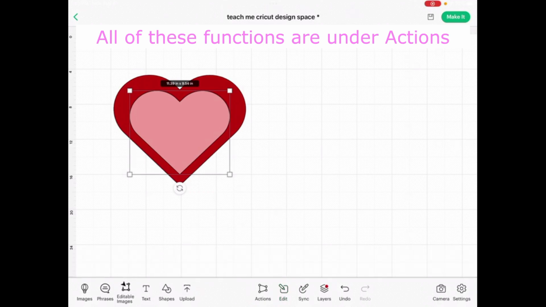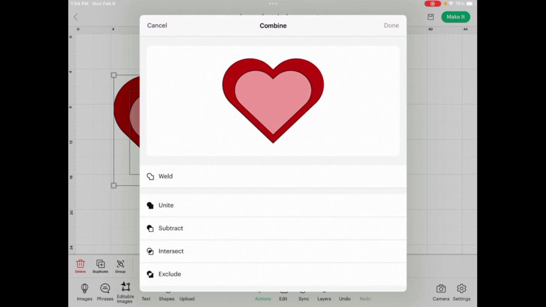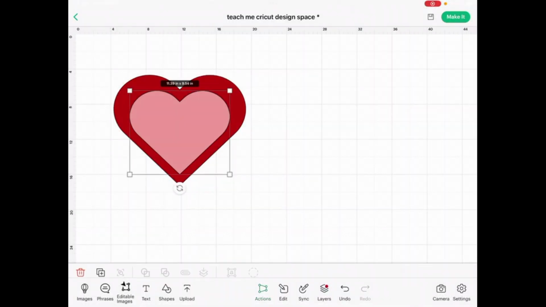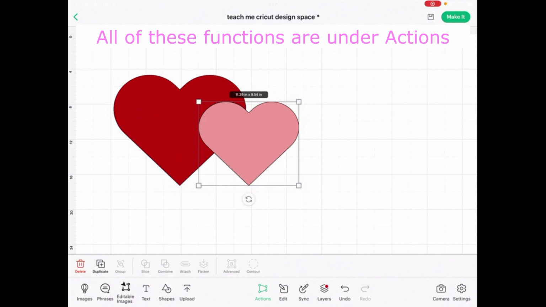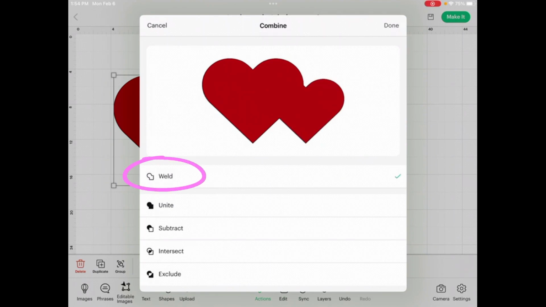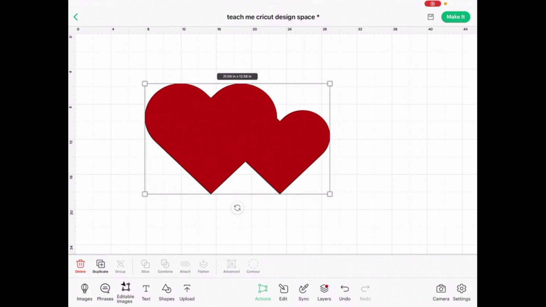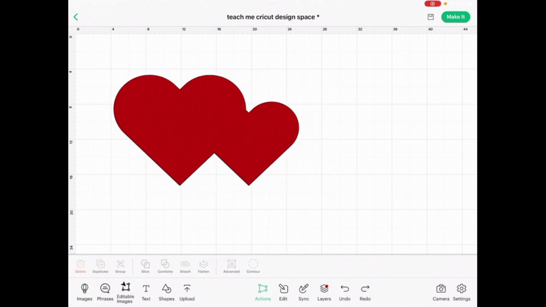So now let's look at combine. Combine is a newer button. It has weld, which we used to have, that joins any two or more things that are touching or overlapping into one thing. So with this, if I wanted to take that and say weld, now they're combined into one big piece. The one thing to remember with weld is you can only undo if you haven't saved. Otherwise, weld is forever.